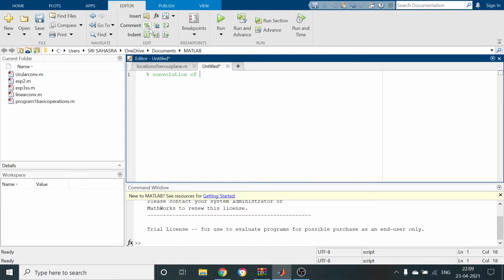What is the convolution of two given sequences? Whenever a comment is written, it is not executed by the MATLAB software, and you are going to get it in green color. Initially we write these commands: CLC, clear all, and close all. These three instructions are very important whenever you begin the program. In MATLAB, CLC is used to clear the screen, clear all is used to clear the workspace data, and close all is used to close the previous figure windows.